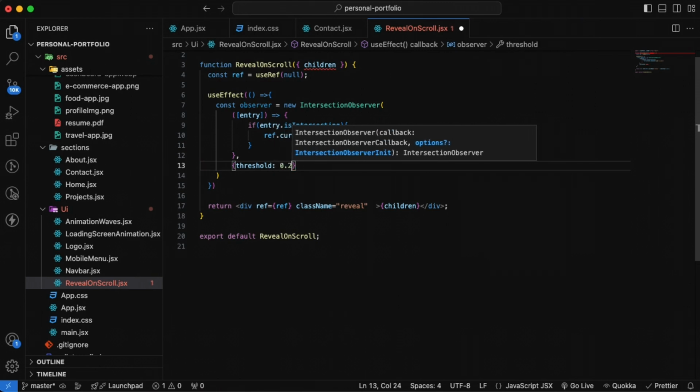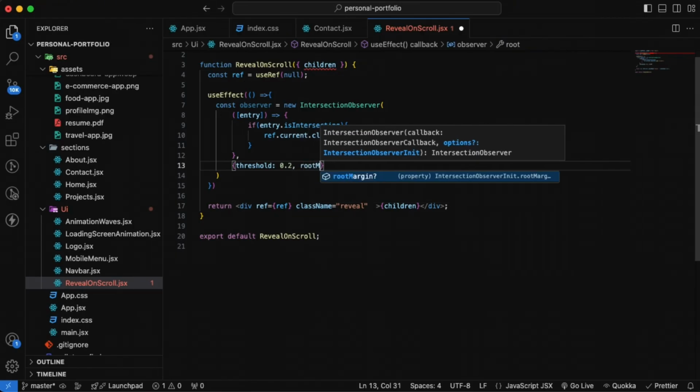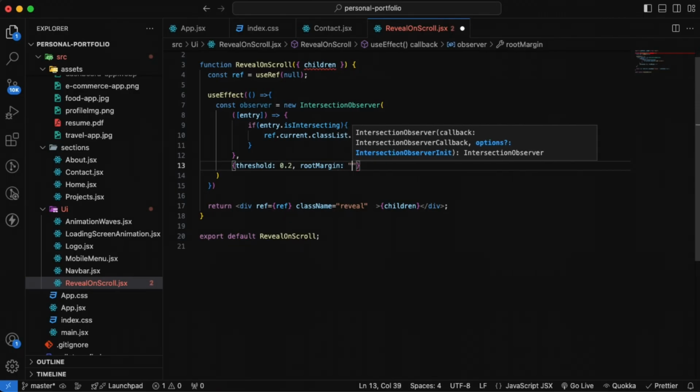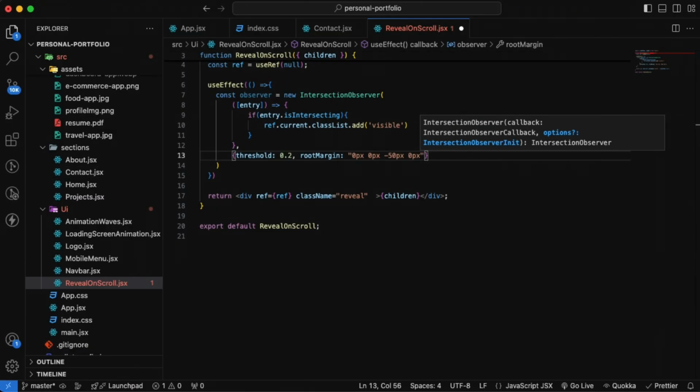Oops, here it should be a colon, not a semicolon. And the second value will be the root margin. This root margin will simply have the string value of 0 pixel, 0 pixel, and minus 50 pixel, and the last one will be 0 pixel. Good.